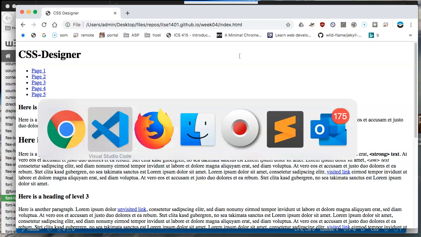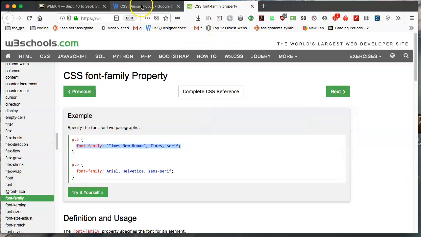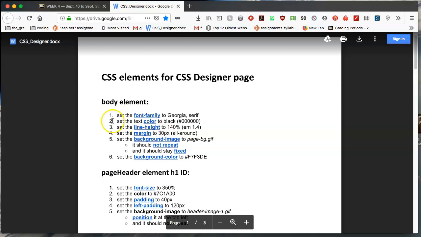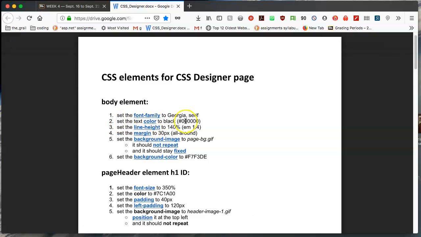And the next thing is going to be right here. Actually, I'm going to close this one so I don't have to follow it. Set the text color to black, and I have two notes here. One is it's black, and then it could be hashtag 000000. This is hexadecimal. It's the code. The computer knows that this is black. It knows that the word black is the black color.